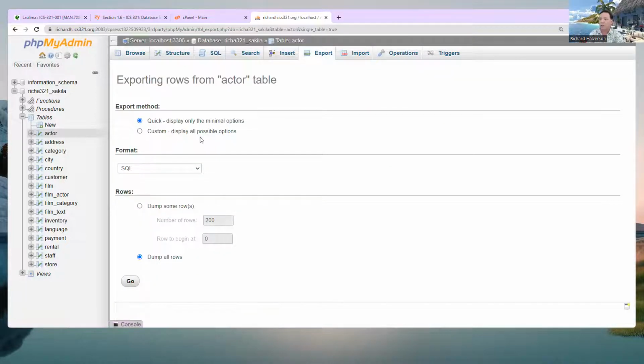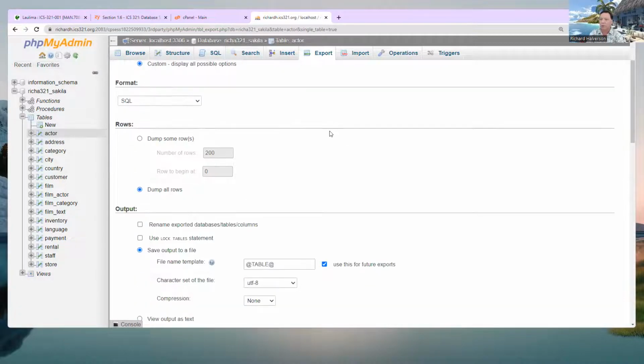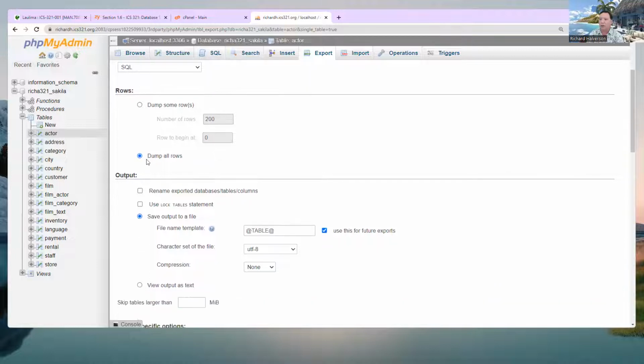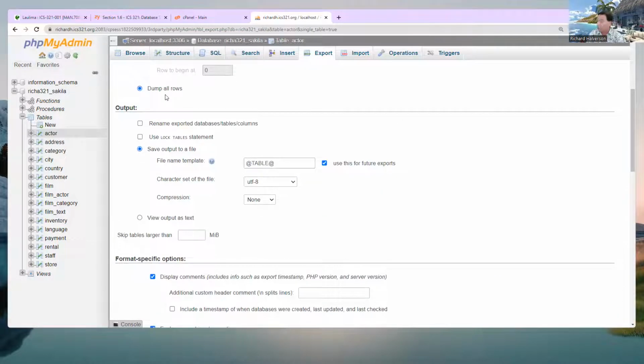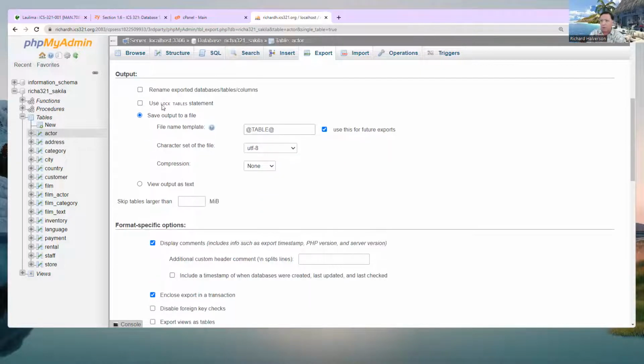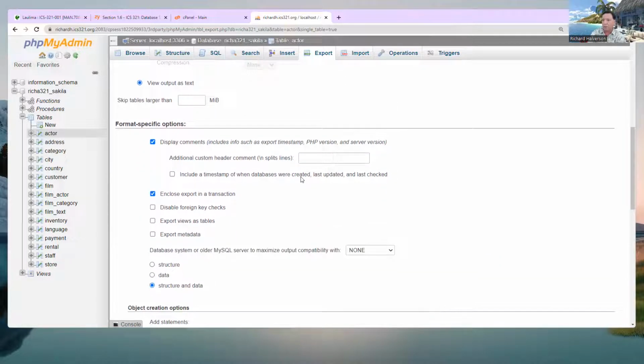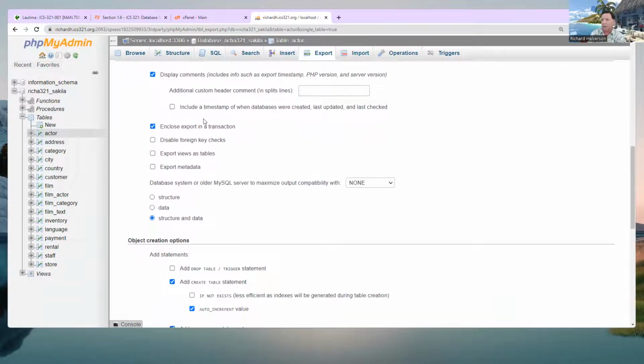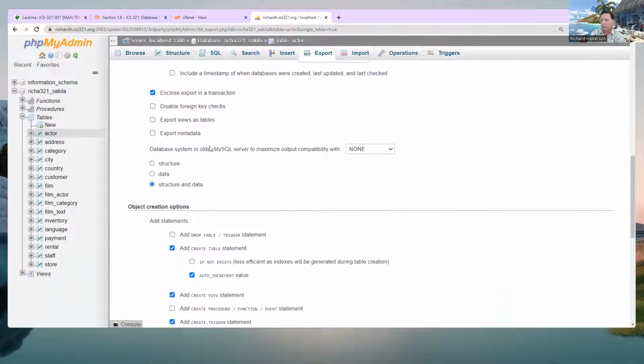And you don't need to do custom because we're going to modify this. You can leave that. We're not going to dump any rows, but we'll take care of that later. This is what it is. Oh, let's do view output as text. Yeah, view output as text. And then go down here, and this doesn't matter.